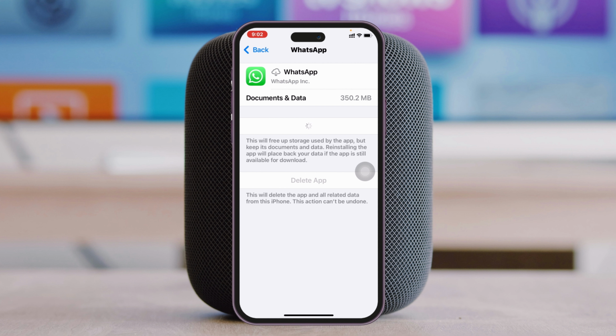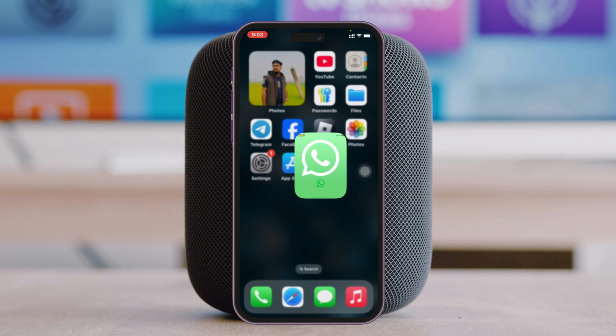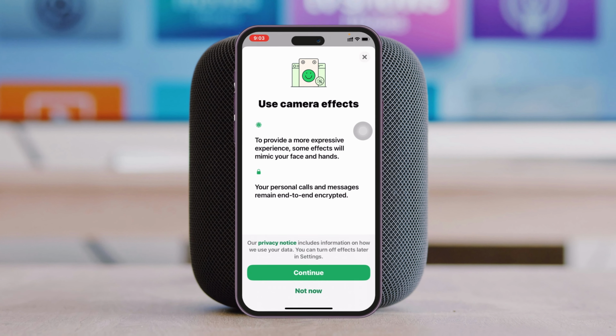This will reinstall the app. This won't delete any data from WhatsApp. It just reinstalls the app on your iPhone, and once you get back, most likely your problem is going to be solved.